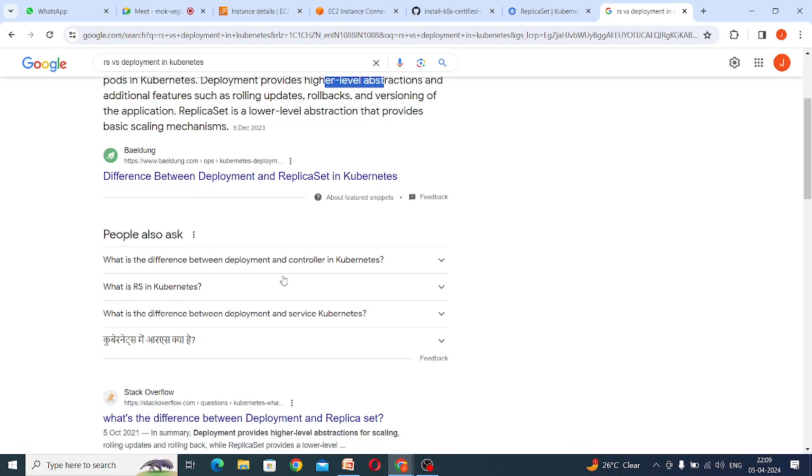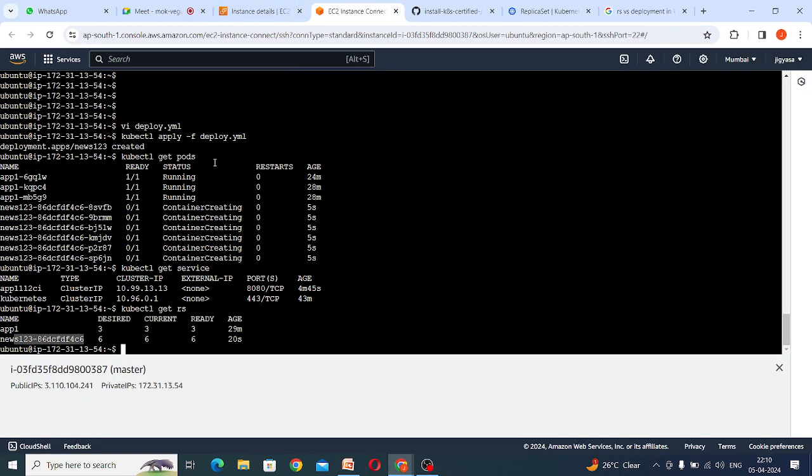Okay, so this is the interrelated question: the difference between the replica set and deployment. So there's a very minor difference, but in the company you will always use the deployment only, not the replica set. But if you create the deployment, it will create the replica set on behalf of the deployment. ठीक है काव्या?